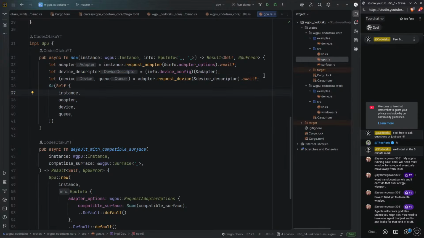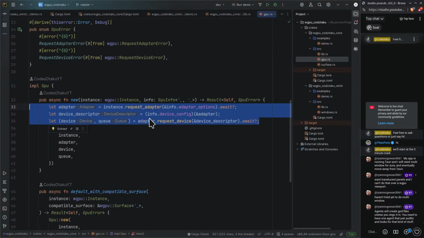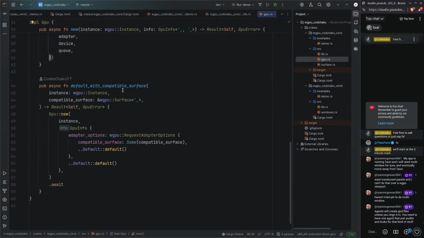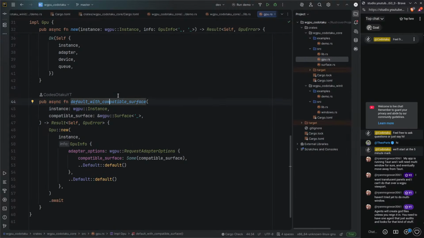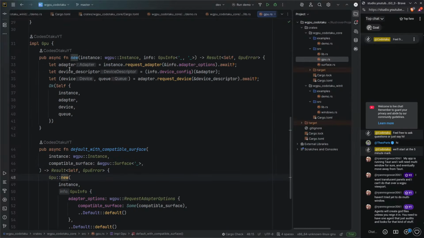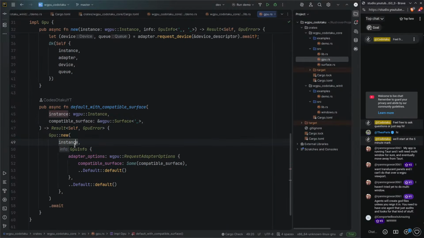And as you can see, all the flexibility is still there. It's just kind of gluing all of that stuff together. So that's sick. And here we got default with compatible surface. This is just a little helper function that uses the GPU new function here. So just pass in the instance.